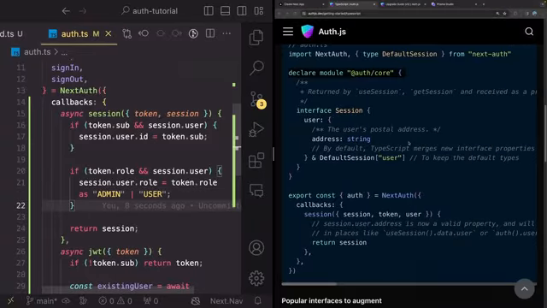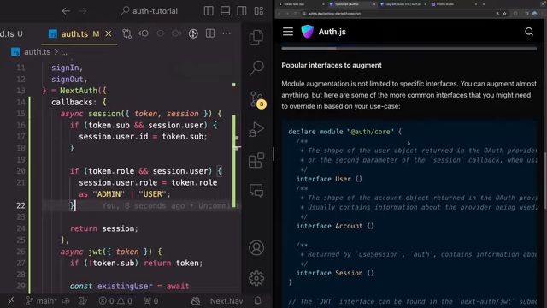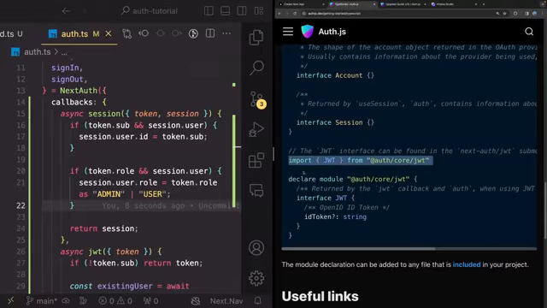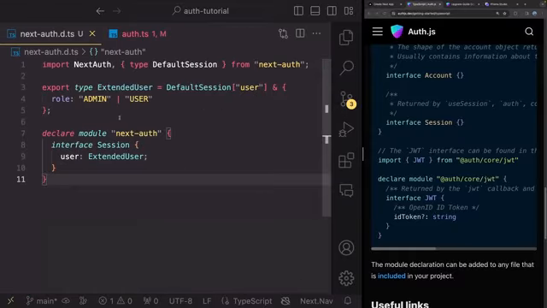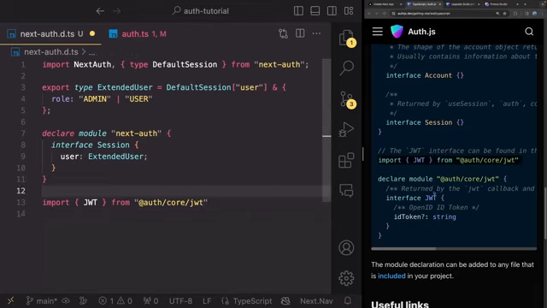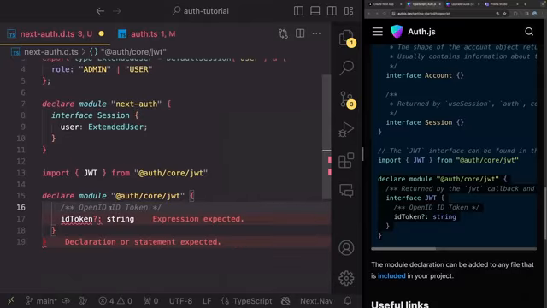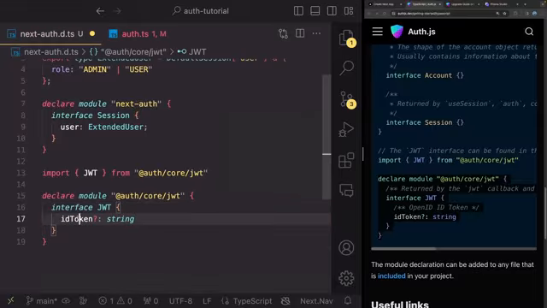But if you want to, we can try and extend the token as well. So they obviously have instructions for how to extend the token, but I believe it's still not going to work. But let's try it out. So I'm gonna go and remove this as admin or user, right? So let's keep this in an error and let's attempt to resolve this. So we have to import JWT from auth core JWT, and we have to declare the module auth core JWT like this. And in here, I should just go ahead and add a role to be optional and add it to be admin or user like this.